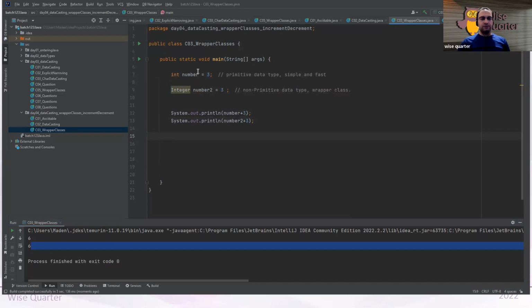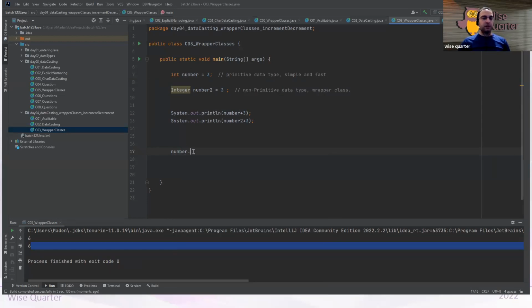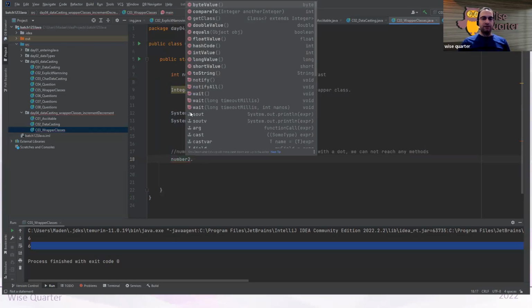The biggest difference is that for the primitive data type, when I enter number and dot, I cannot see any pre-made methods because it does not have any pre-made methods. Let me write it like this. When we try to use a primitive data type with a dot, we cannot reach any method. If I do the same thing with number two dot, here I have a lot of different methods I can use.